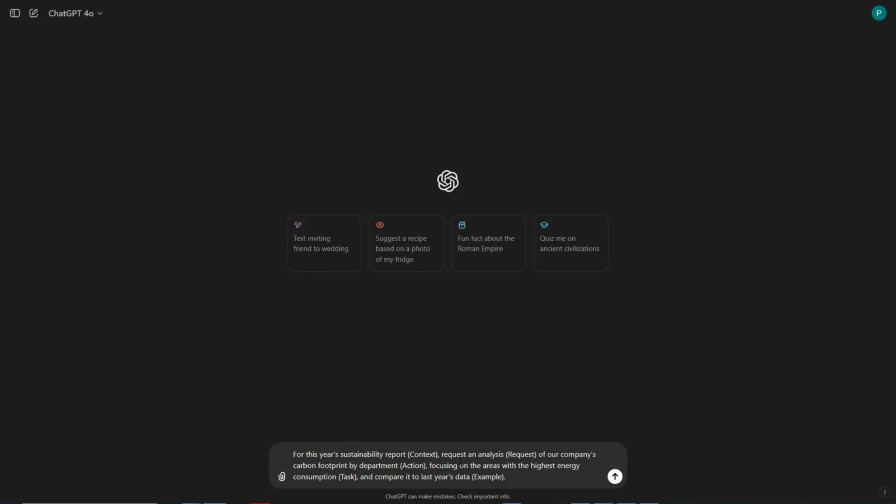Now, before I run the prompt, I just need to change one word and just say create or devise, or maybe develop, that is develop an analysis instead of request an analysis, because if I say to ChatGPT to request an analysis, it might give me an email in the output, which might not be the case with you. But just to be on the safer side, I'll just change one word, that is to develop an analysis of our company's carbon footprint by department.